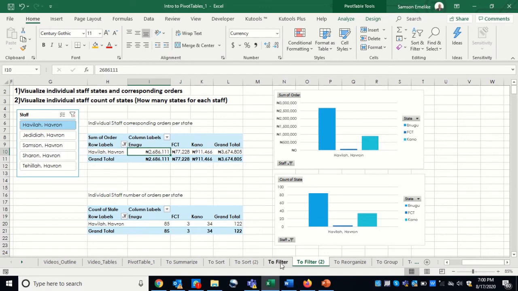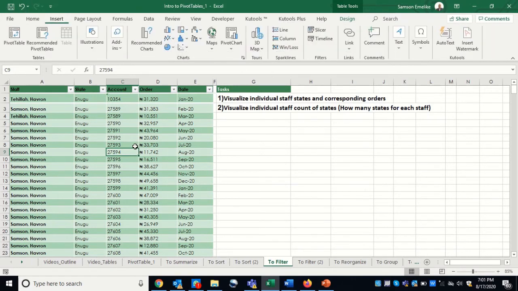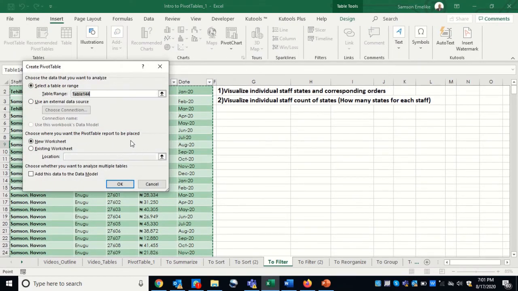All right, so let's go back to our main sheet. So I'm going to click right inside this table, and I'm going to use my shortcut, and that is Alt-N-V. We discussed that previously. And like I keep saying, if you are new to the use of PivotTable, always choose the default, which is new worksheet. However, because I know what I'm doing and I know how to guard against those problems, I'm going to choose here.